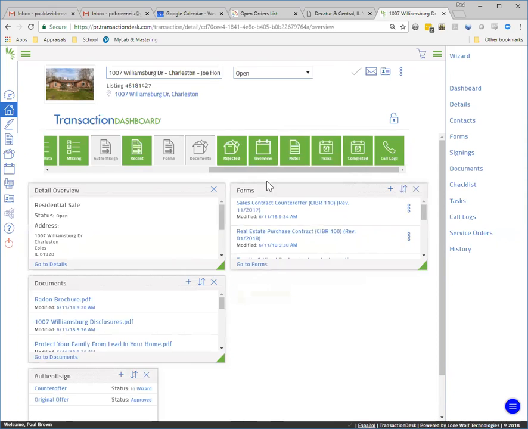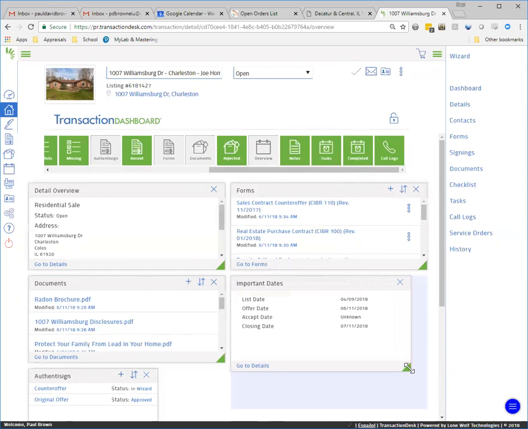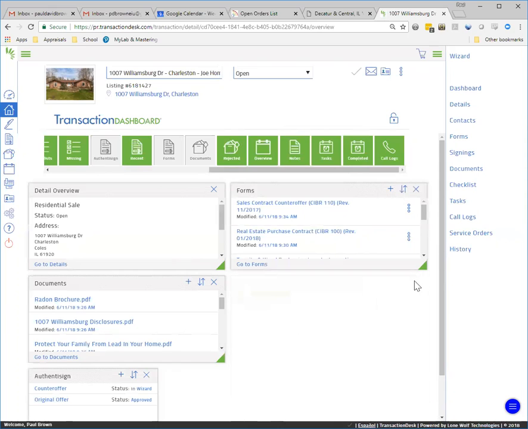Just an overview of dates with the transaction, important dates. So anything that you've set in there is an important date or set in the wizard. So you'll see I've got a list date, an offer date, an acceptance date. This one hasn't been signed and accepted, and an anticipated closing date out here.